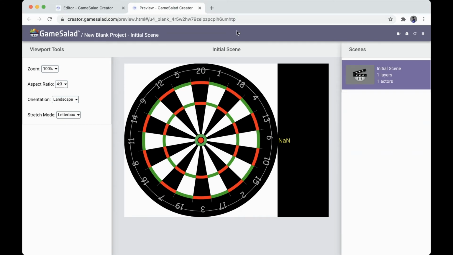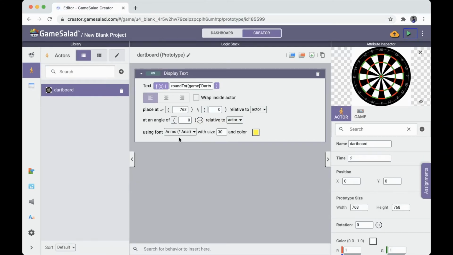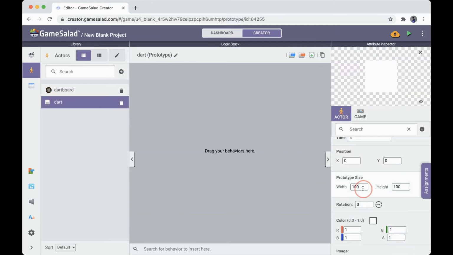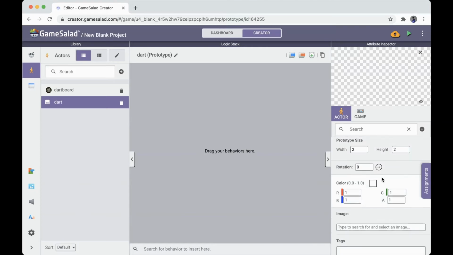Because right now we're dividing by 0, and so that's not actually a number, or at least in the computer it's not. So the next thing we want to do is actually have some darts. So let's create an actor. We'll call it dart, and we'll make it 2 pixels high by 2 pixels wide, just so that you can see it, because a 1 pixel dot is very hard to see on the screen. And then we will set G green to 0 to make it magenta, so it's easily visible on our screen.